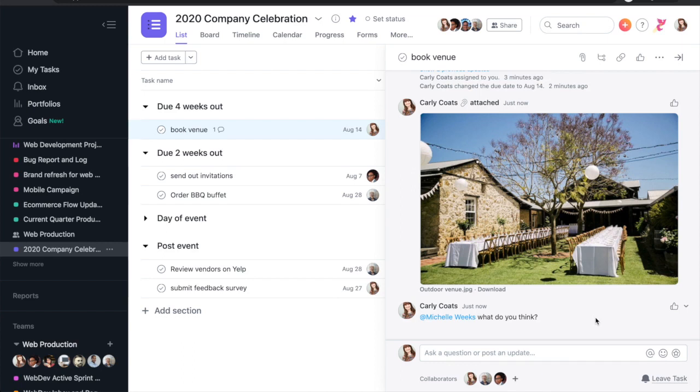So great, if you're in your own Asana space and you're playing around, go ahead and add a description, add a photo to a task, and maybe play around with adding some collaborators. So I'll give everyone a second to do that.